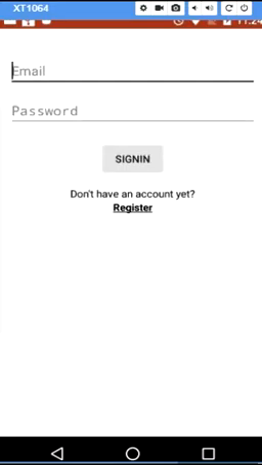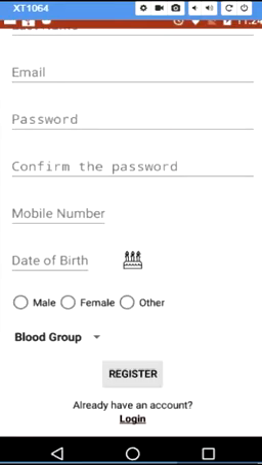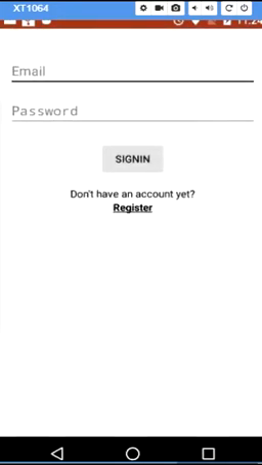You can sign in here if you have an account, else you can register first and then sign in. All the details which are provided within the registration page are saved in the database. As I have already registered with this application, I will log in now.